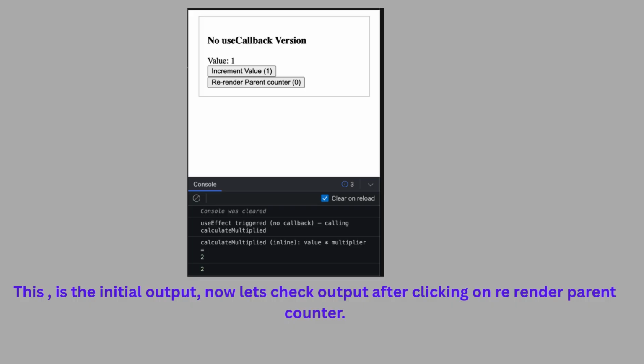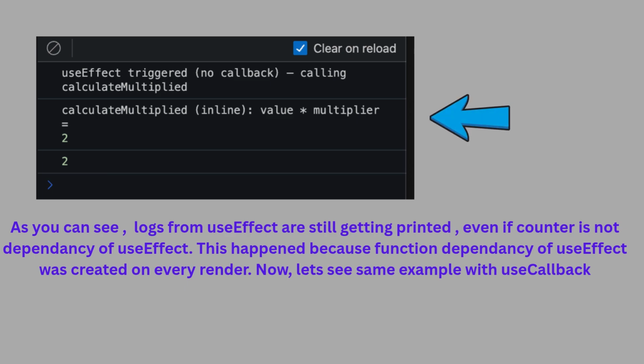Now let's check the output after clicking on re-render parent counter. As you can see, logs from useEffect are still getting printed, even though counter is not a dependency of useEffect. This happened because the function dependency of useEffect was created on every render.